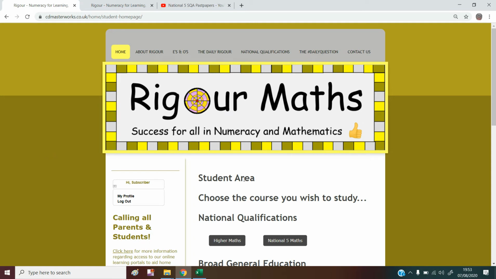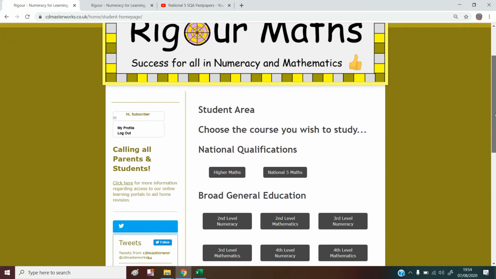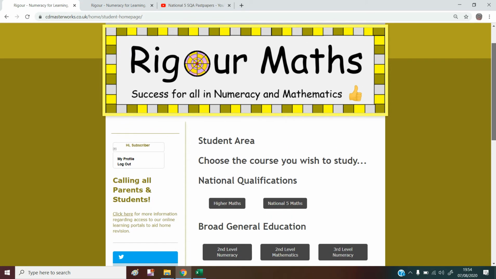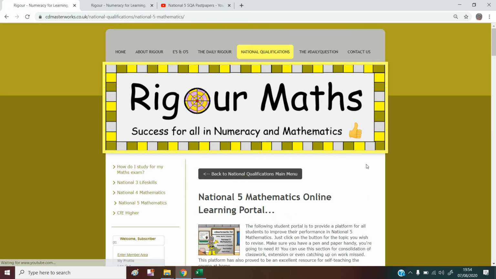So once you have registered for an account and verified it, and then you log in, you should see the student area where you have to choose the course that you wish to study. So as you can see, we have everything. We have platforms for higher maths all the way down to second level numeracy and mathematics, but we are studying National 5 Maths this year. So when we click on that button, we're taken to the National 5 Mathematics online learning portal.